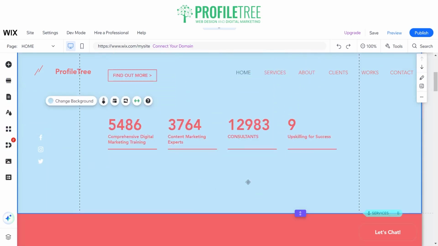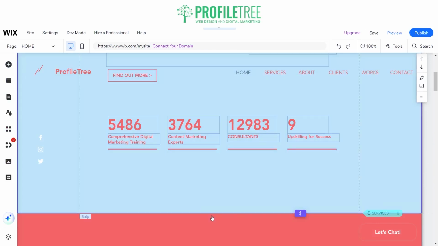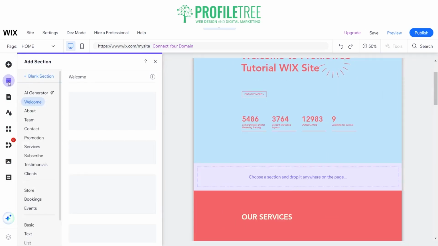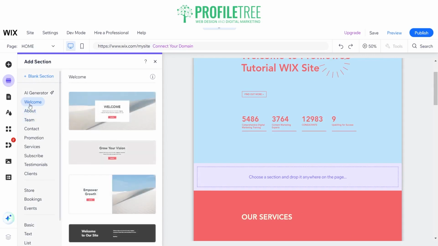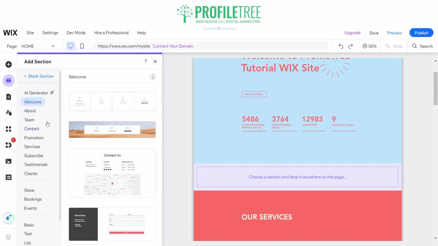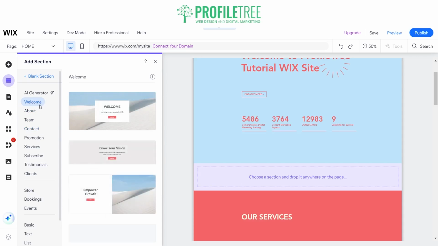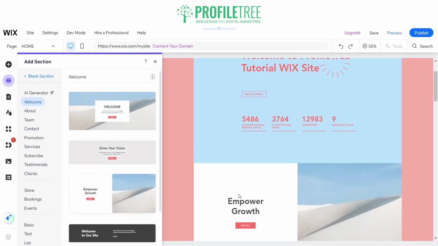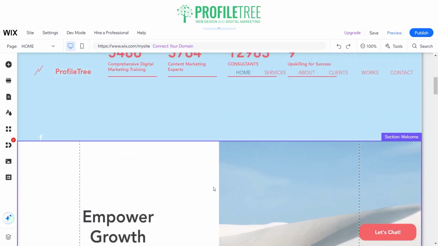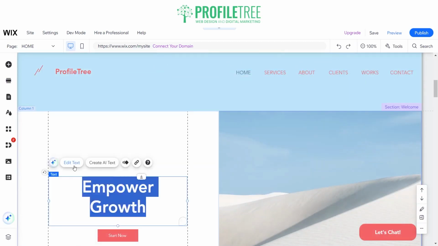So let's just say I want to add a particular section. So a section that hasn't been added from the template. All you would see in the middle is add section. So if you click on it, you'll see here, it'll open up the add section area. And this is where we can have welcome, about, team, contact, and so on. So you see here, if we select the welcome, I can have something like this. So this could be like a little bit of an about us, you know what I mean? So we could say like about us.